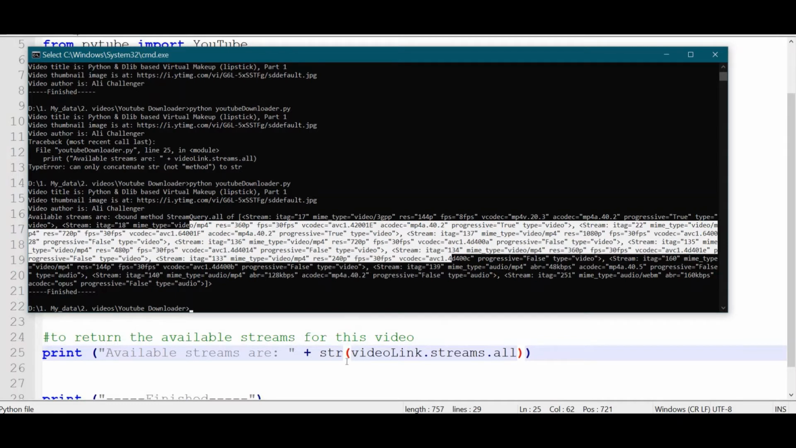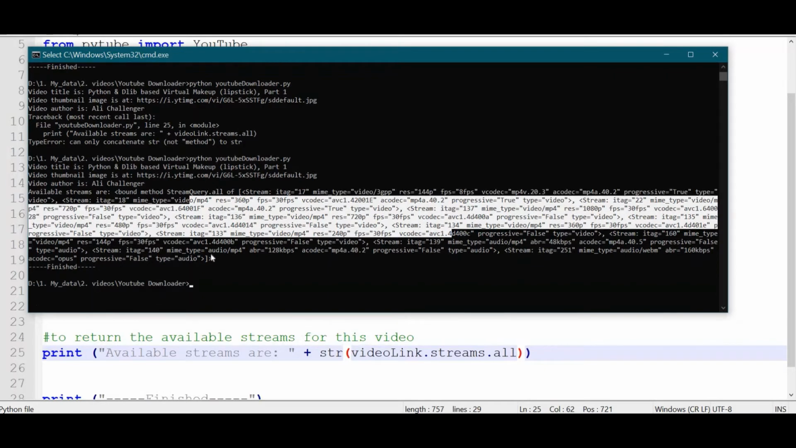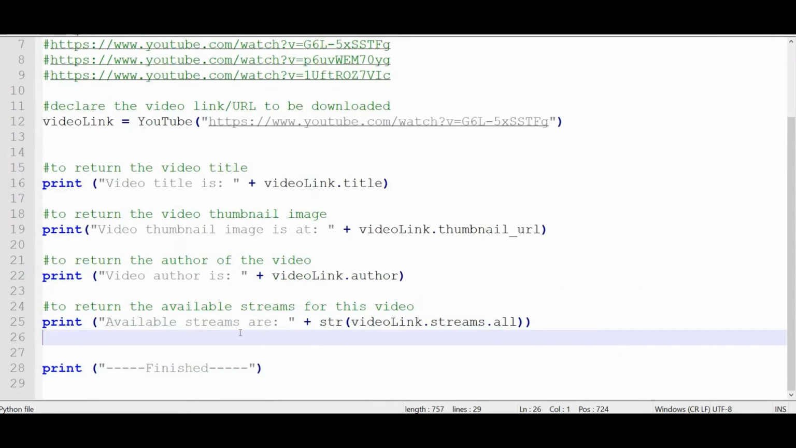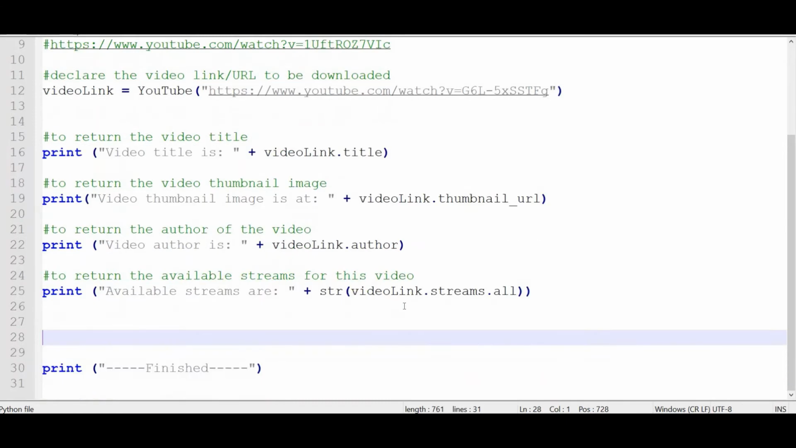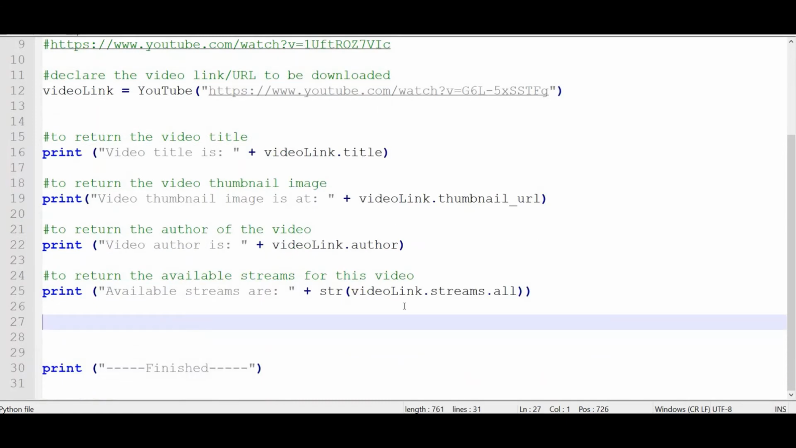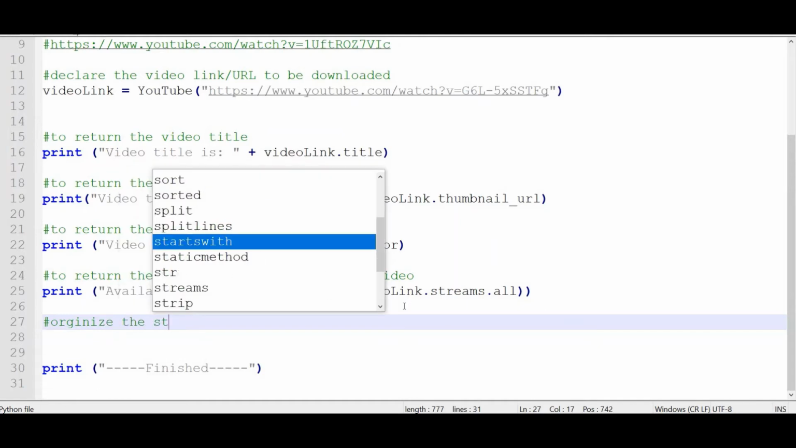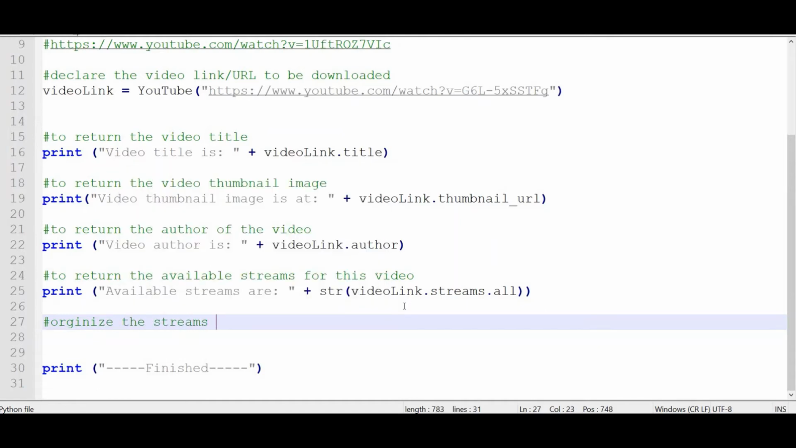Okay, but let's tidy up here. Instead of printing the full list like this, we can loop through and display them one by one on different lines, to be more organized. So this is the old method, the first method, sorry, and the second method will be let's organize the streams display.